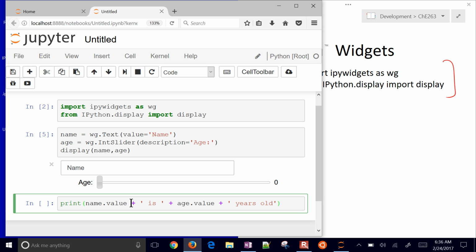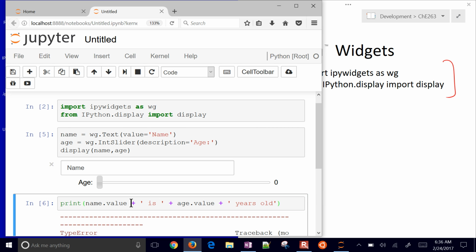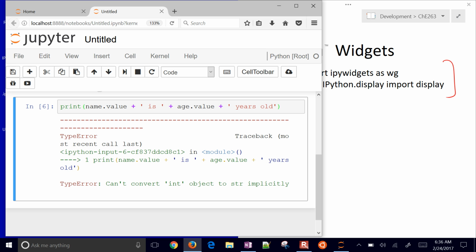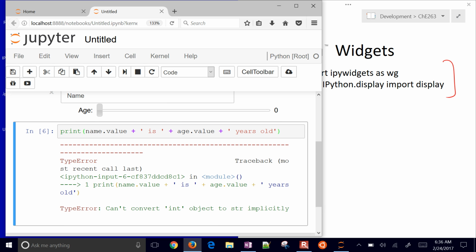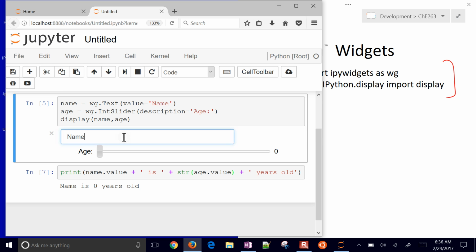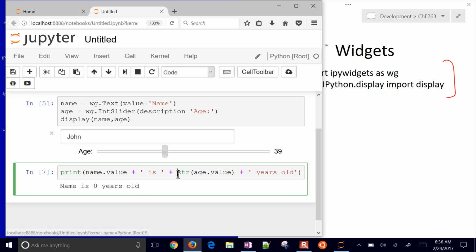Okay, now it's going to return an error when I do this because it's going to say you're mixing types. So we need to convert that age.value to a string. Okay, so just put a string there. And if I update this now, okay, and let me go to this and then run the next line, then it inputs those values, and when I've run it next, then it shows the correct values there.